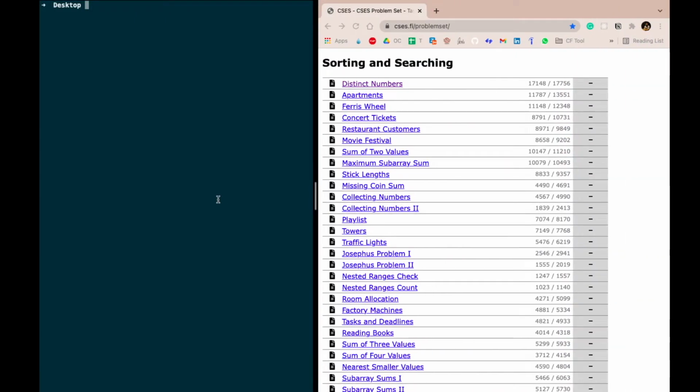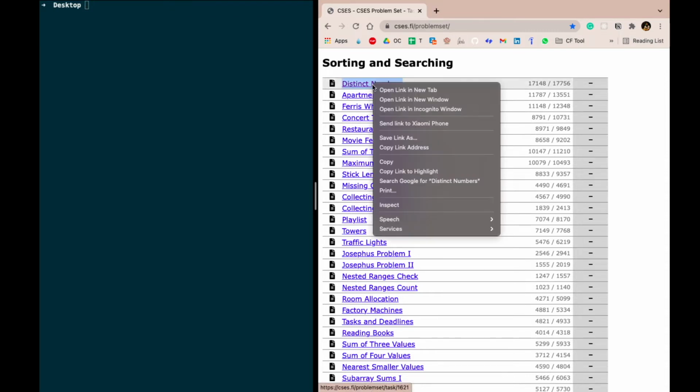Hello everyone. Today we are going to solve problems from CSES problem set, and the topic that we are going to solve is sorting and searching. So let's first go to the first question, which is distinct numbers.